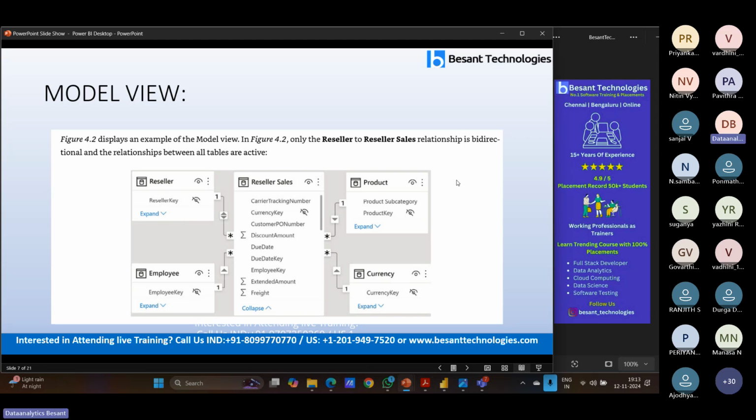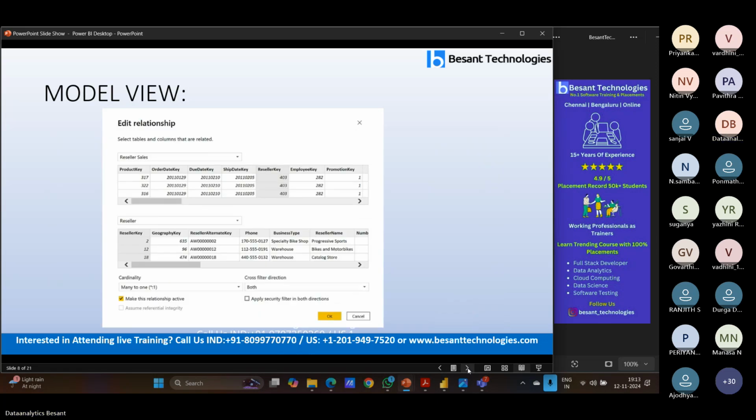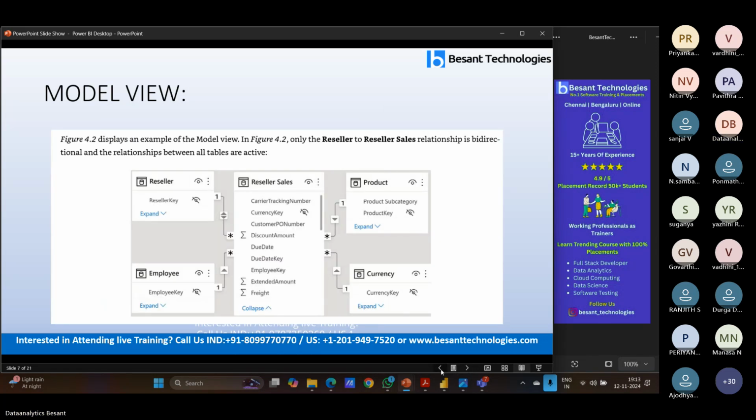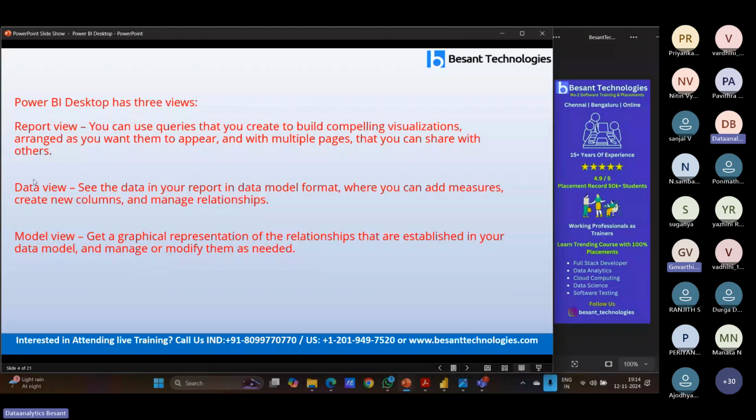Okay, so these are the three views that we have. Do you understand the three views? Report view, data view, and model view. Report view is where we create the report. Data view is the table view, where we see the table format of the data. Model view is the one where we are creating relationships between the tables.